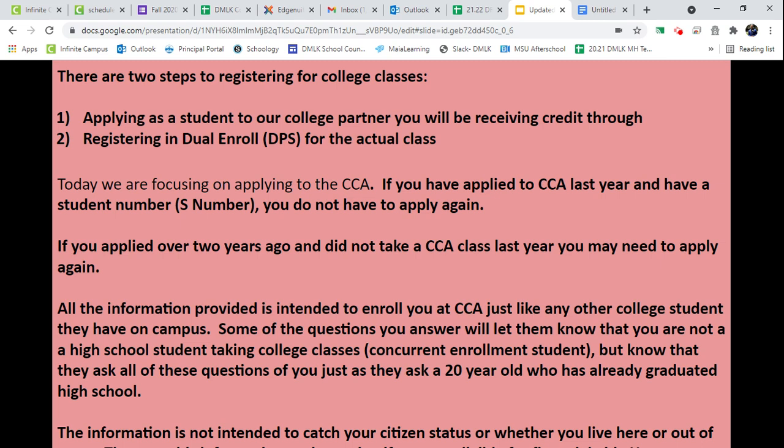The two processes that always exist with our college classes are: you apply to become a student, and then you enroll and register in the classes, but those are separate. So becoming a student, you work with the college; registering for the class, you do that with us through dual enroll. We're not doing dual enroll today, so do not worry about that. Just focus on making sure you've applied.